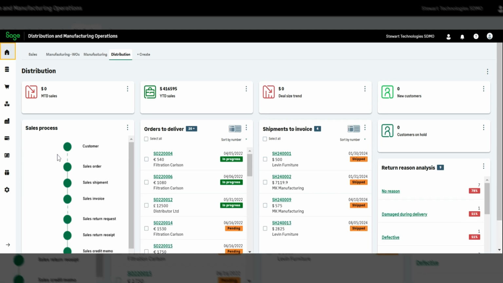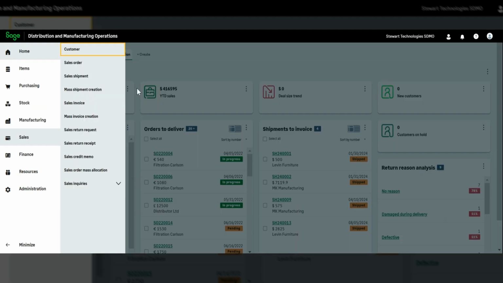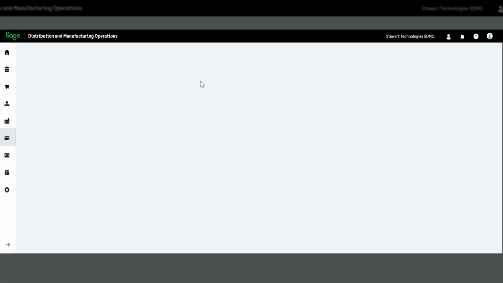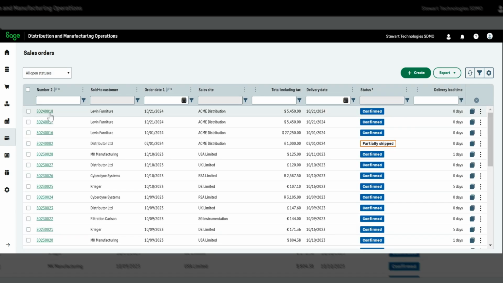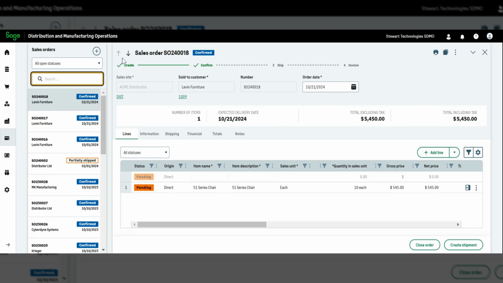So if you follow me along, you'll see me navigating my menu here. I'm going to go over to sales order, and I'm going to be looking up sales order SO240018, which is my order for Levine Furniture. On our last series, we covered how to create the sales order. So now I'm going to create a purchase order from it.